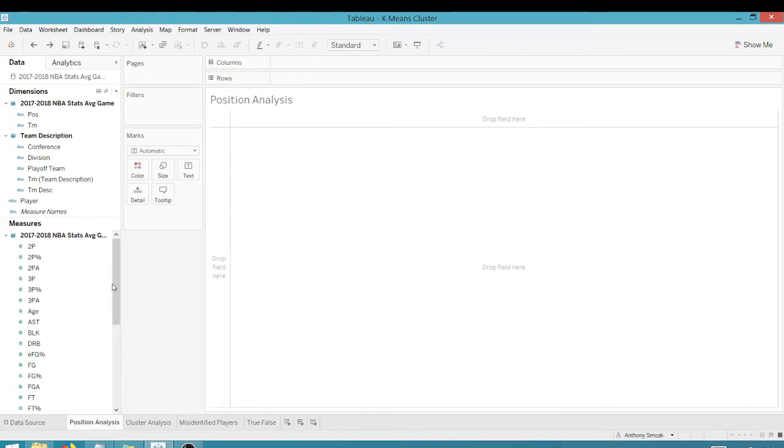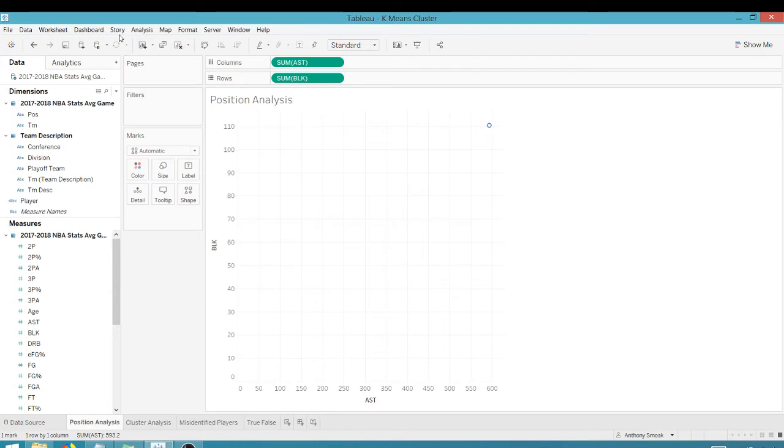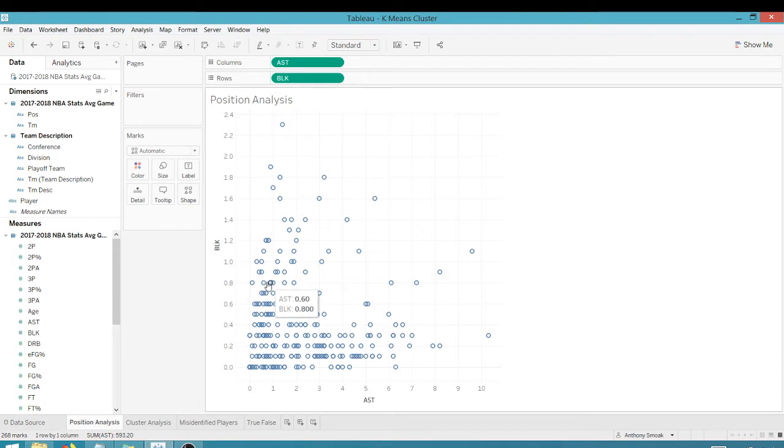So let's drag, and these are statistics per game. I'm going to take assists, drag that to columns, and I'm going to take blocks, put that on rows. We're going to go to analysis and unaggregate these. And what I have here are data points that represent assists on the x-axis and blocks on the y-axis. And these are only for the point guard and center positions within the NBA. So I use a data source filter to make sure I'm only looking at point guards and centers, right?